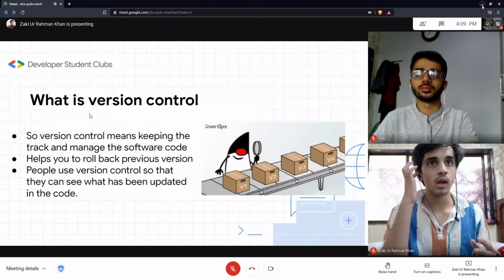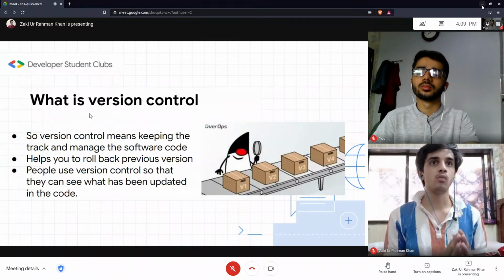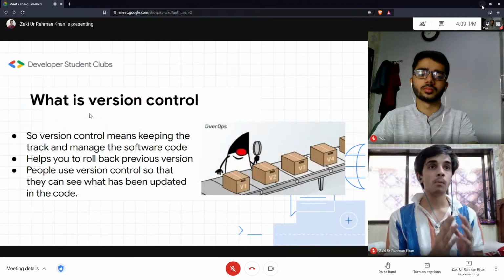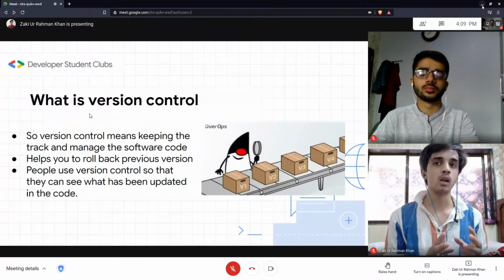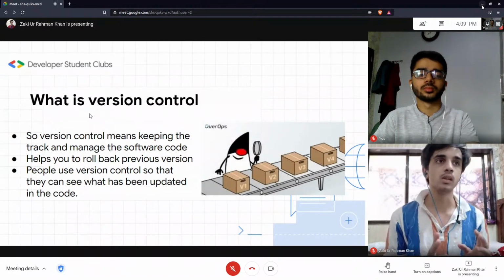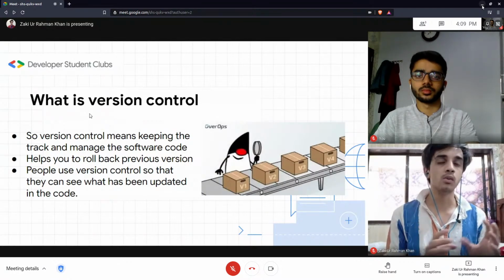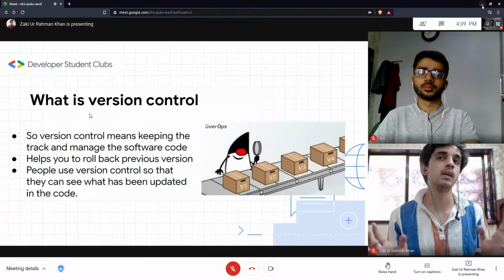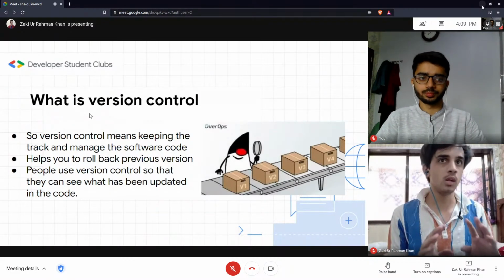Also, now that you have an idea of what version control is, let's talk about Git and GitHub. But before telling you what both are, let me clear one thing. Both Git and GitHub are different things, like Java and JavaScript. So don't get mixed up, Git and GitHub are not one thing. They are totally different things.